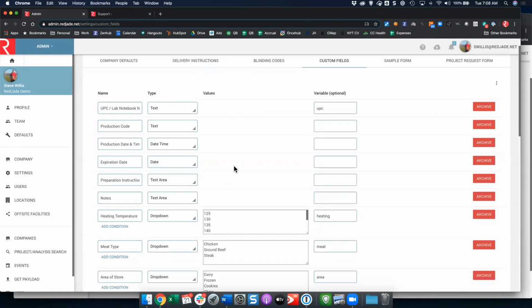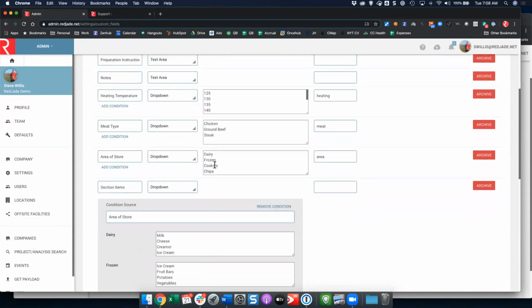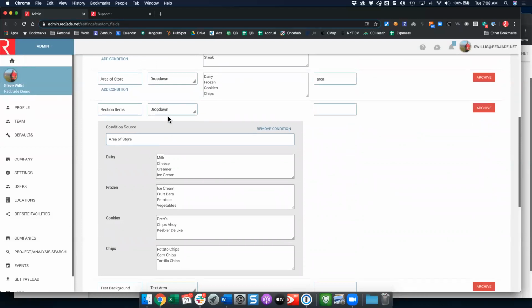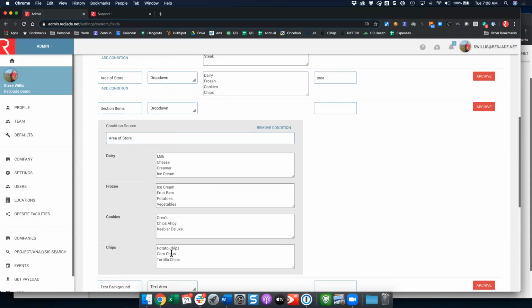Custom fields are where you can add any field that you would like to either exist in the sample form or a project request form. Any field that you would like to exist in either one of those forms, you add it here first. Okay. And so you'll notice that I have things like heating temperature, meat type, area of store. These are more sample related information, right? I have conditional forms where it's what section, what area of the store, and depending on what area of the store, they'll get different choices, right?